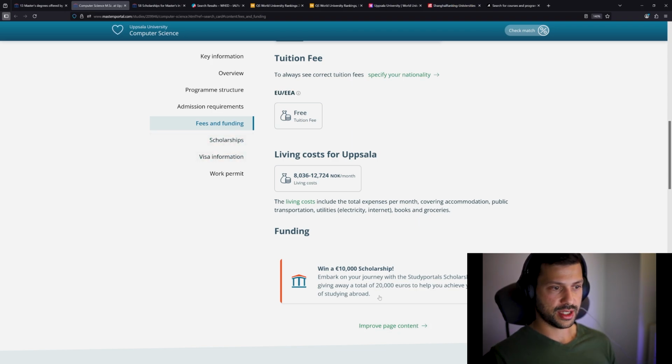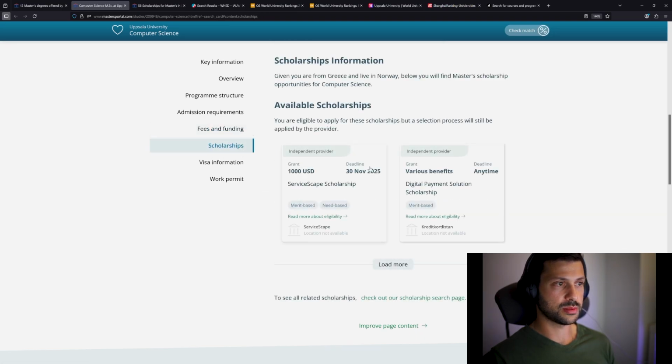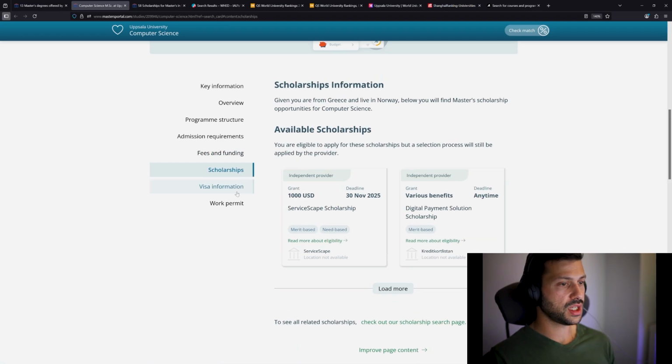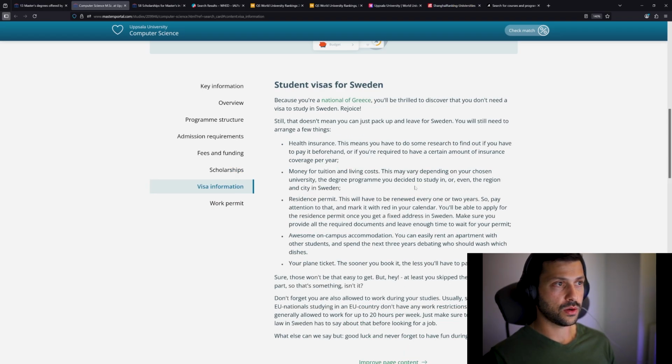And then it gives you a hint that you can get a scholarship. You can go to the scholarships and see what you can get. I suggest you check it and apply for that. You can also see the requirements for the visa information. For instance, for me, because my nationality is Greek, I will get the information that I need for my country, so you will get it for your own. And then lastly is the work permit. Yes.